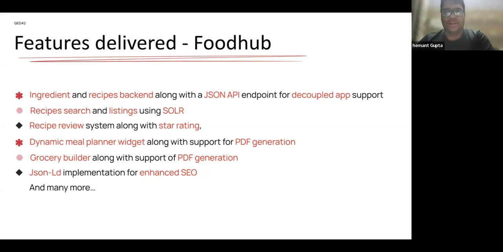And we implemented lots of features there: the ingredients and recipes backend, and a dynamic meal planner widget. And we also did PDF generation support. Whenever they create their meal plan, they can generate a PDF out of it to share among themselves. And this platform is also being used by dietitians to recommend to their patients what their diet plan should be according to their nutrition goals.